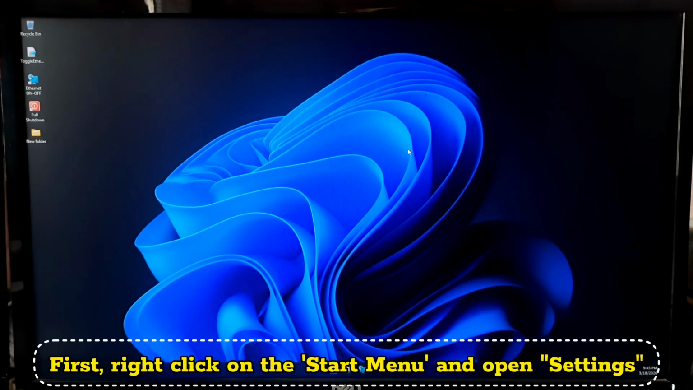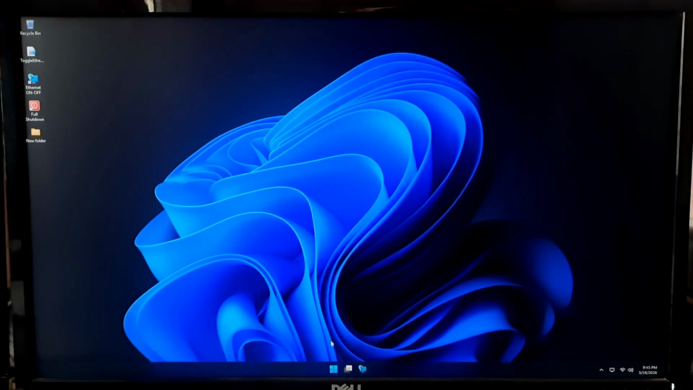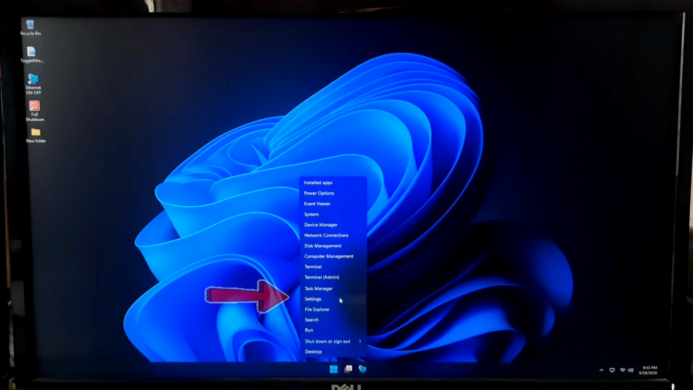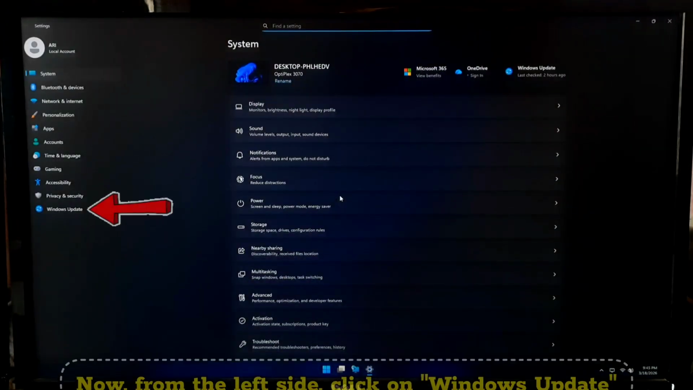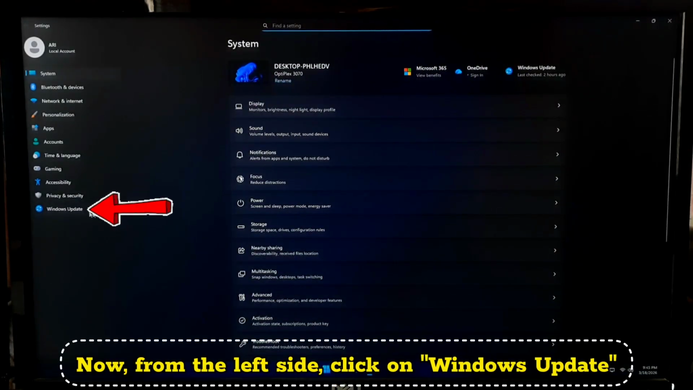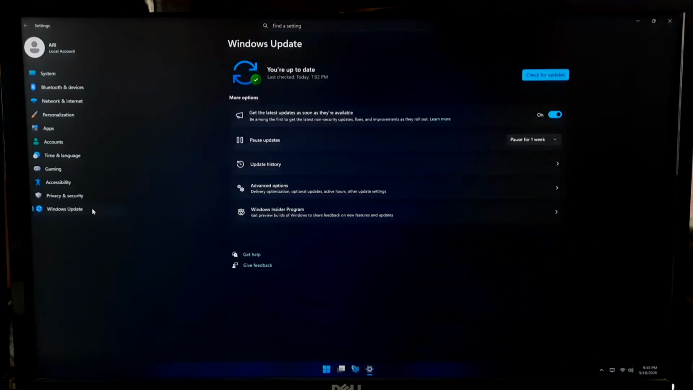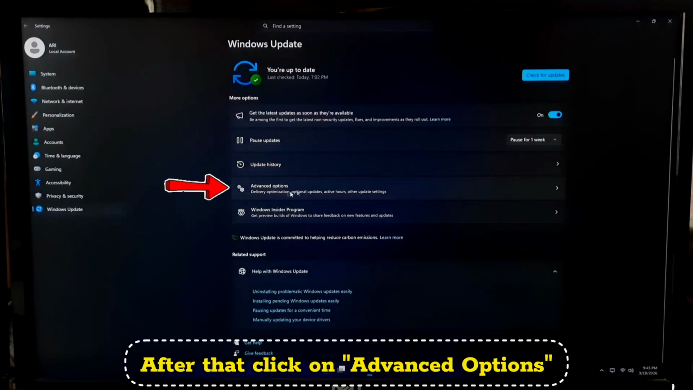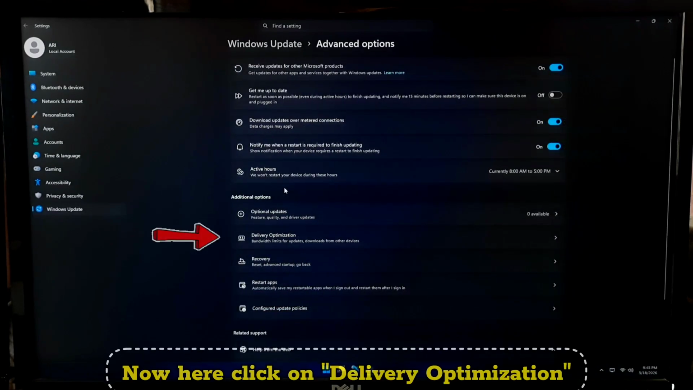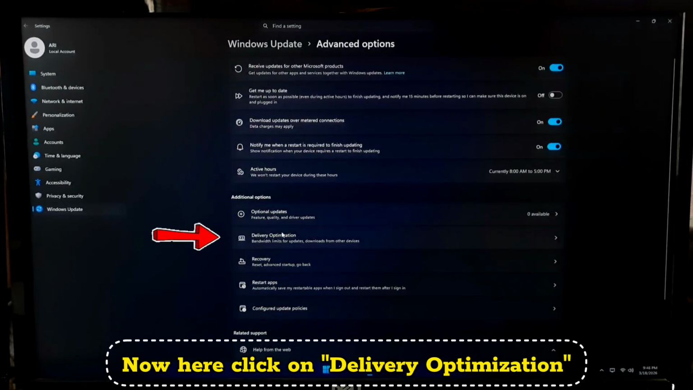First, right-click on the Start menu and open Settings. Now from the left side, click on Windows Update. After that, click on Advanced Options. Now here, click on Delivery Optimization.